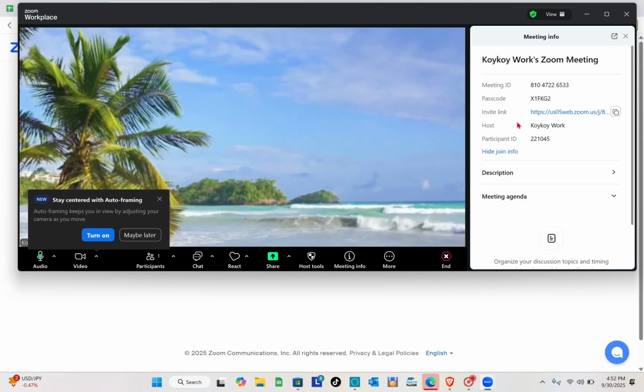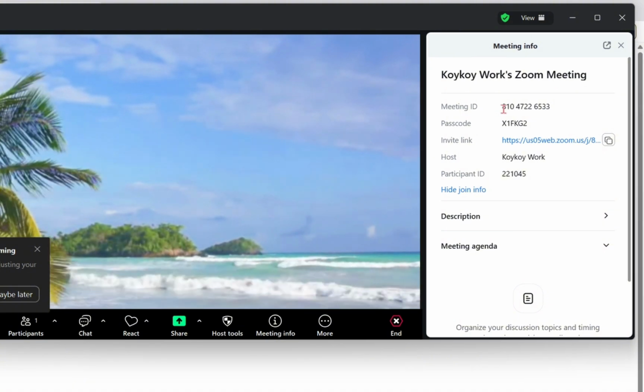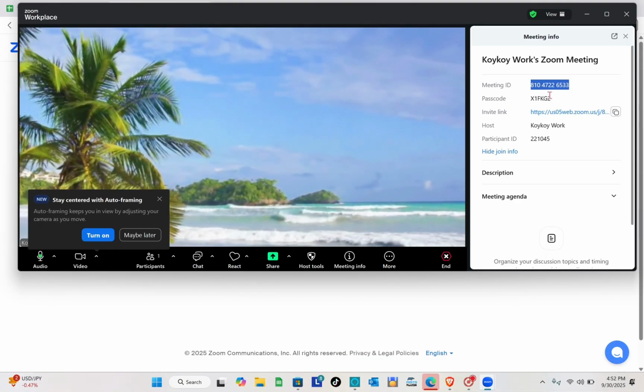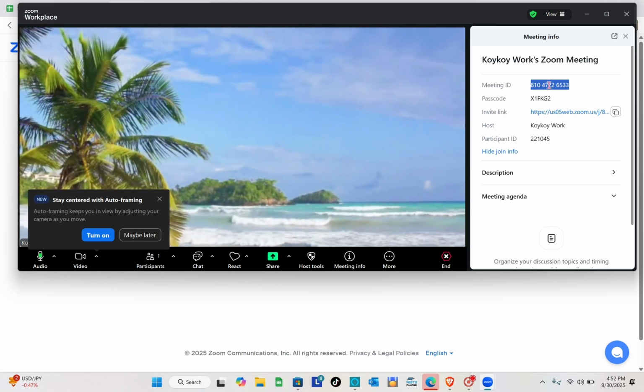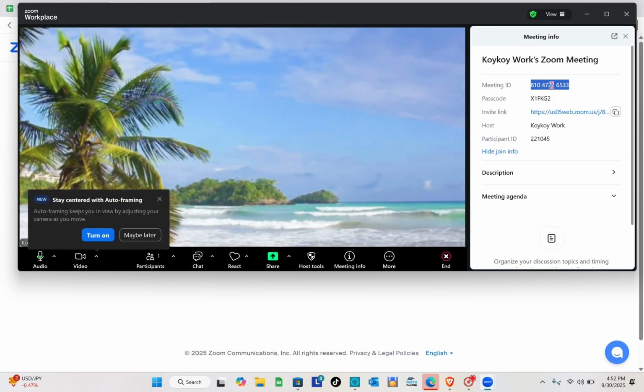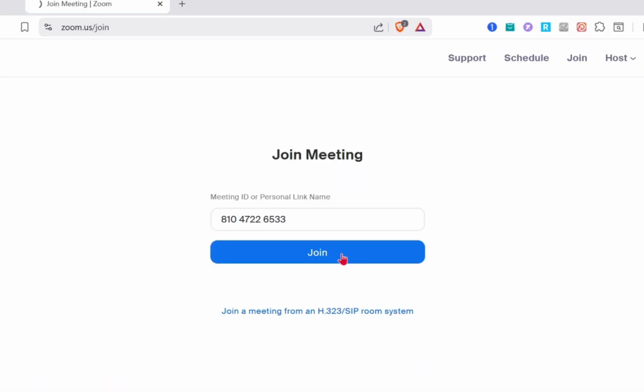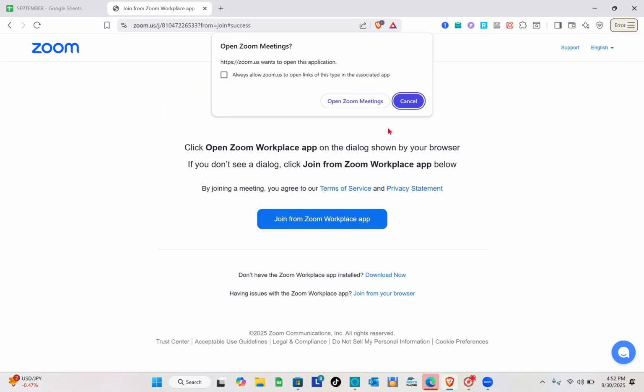Right here, you just have to get the meeting ID. Simply click on this option. Copy the meeting ID and then of course paste it right here. After that, click on join. Then you just have to download the application in order for you to join the meeting.